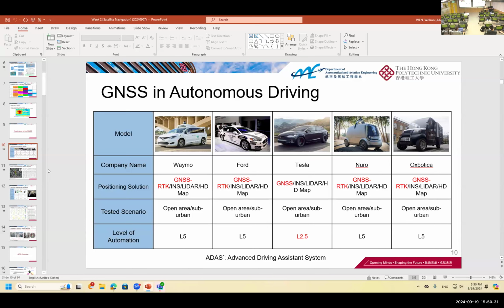Any ideas? For RTK, we can already provide centimeter levels. That should be good enough. Like 5 centimeters should already be good enough for driving. So why do we still need the LiDAR and also the HD map? Because as we mentioned last week, the LiDAR is quite expensive, right?